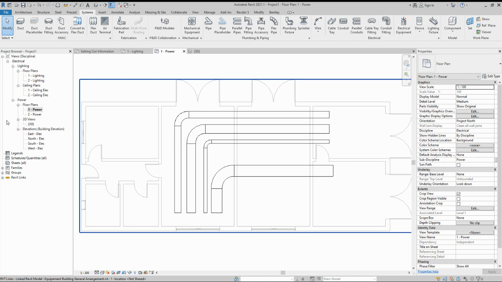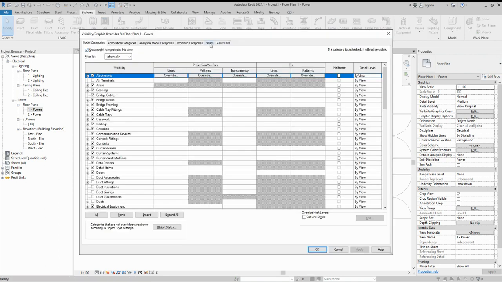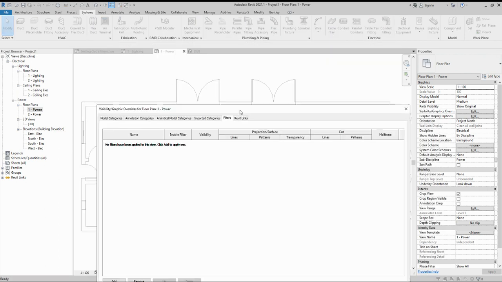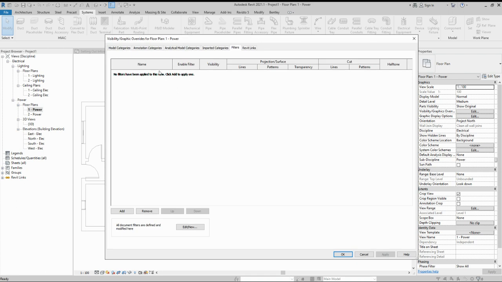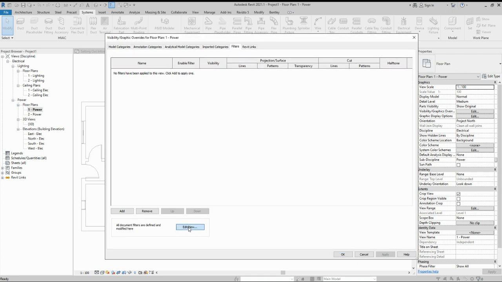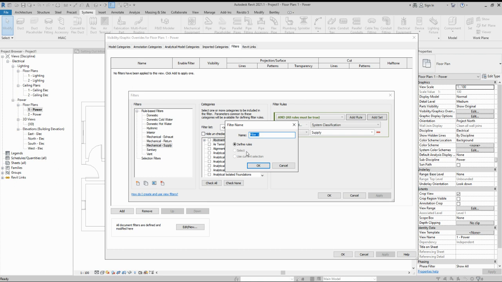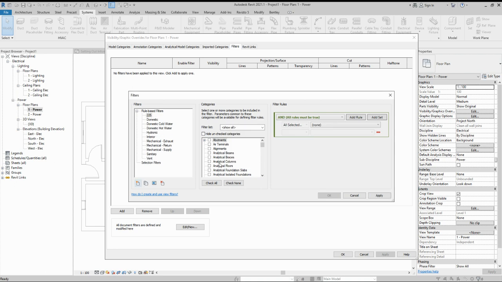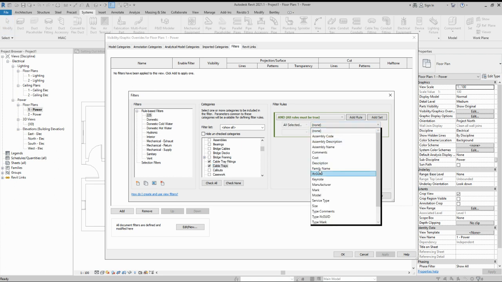We type visibility graphics, then go to filter, then we need to add, edit, new. We create filters named after the cable trays. First of all, which one we created, 225, and we give the name 225. From here we choose cable tray and cable tray fittings.